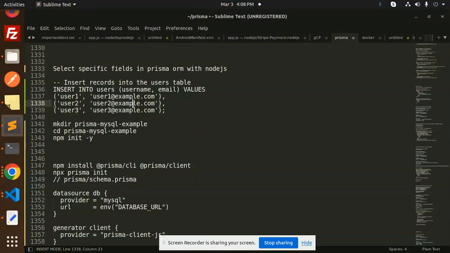Today we are going to learn how to select specific fields in the Prisma ORM with Node.js. So basically, we are going to learn how to select the specific fields in the Prisma ORM. So let's see how we are going to do that.